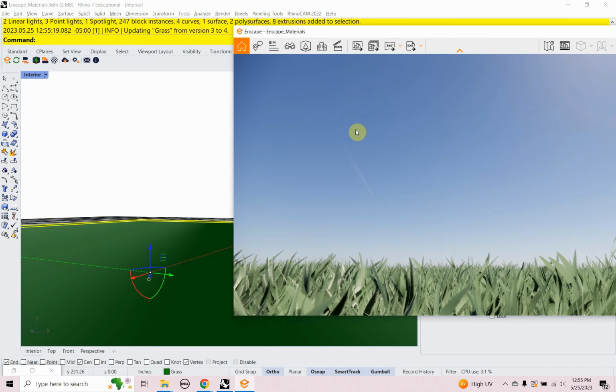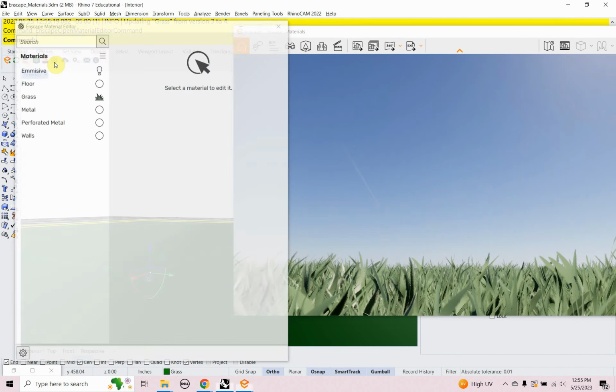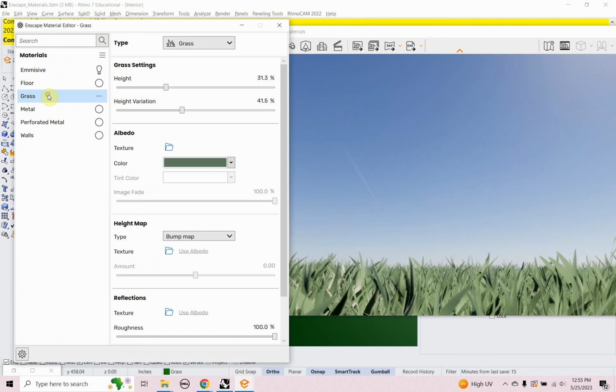Okay, so let's take a look at this. So I'm going to open up my material editor, and there is a grass material, and that's showing up as grass just because I've changed the type to grass. Okay, so the type is grass, and it has a couple settings here. It has a height and a height variation.